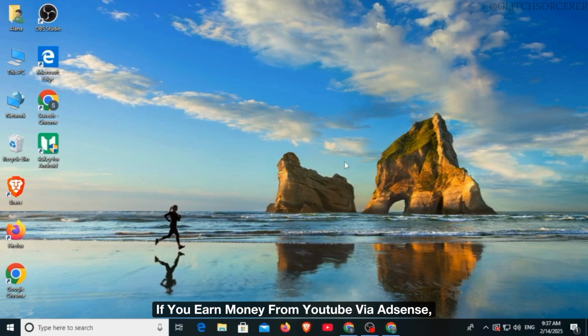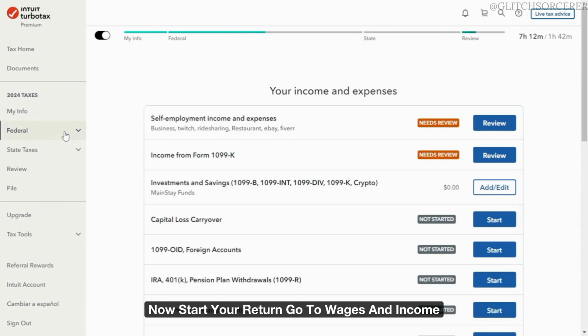Let's begin. If you earn money from YouTube via AdSense, sponsorship, super chats, membership, and so on, the IRS considers you a self-employed content creator. Now, you want to gather your tax documents such as Form 1099-NEC, then open TurboTax and log into your account. Now start your return.